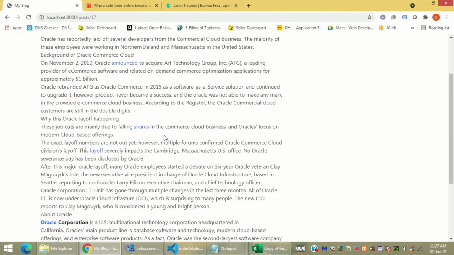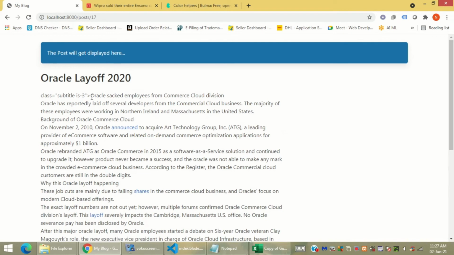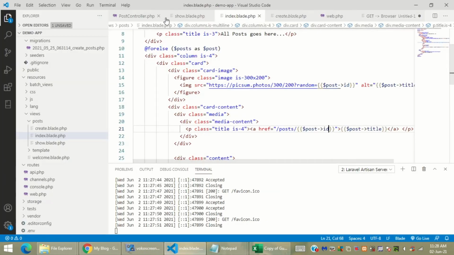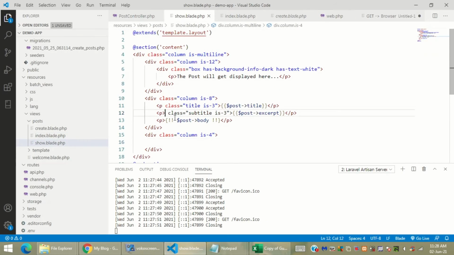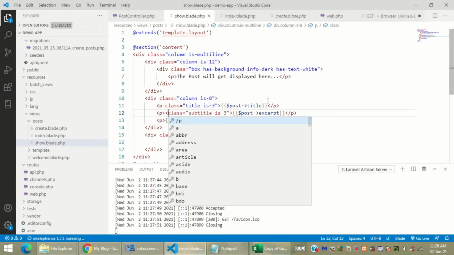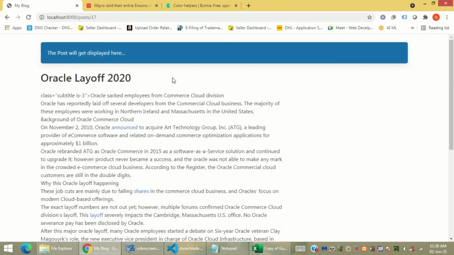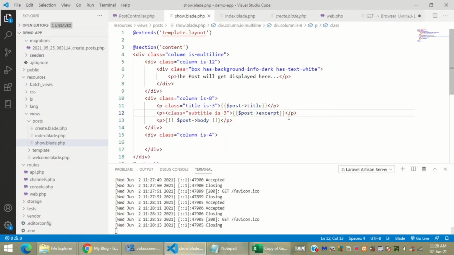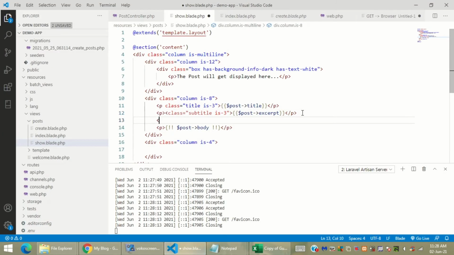So if I click on Oracle, it's displaying it. Okay, there is some typo error over here. Let me correct it. Yes, it's there. So now refreshing it will solve my problem. Okay, and there is this excerpt, that is subtitle, and I do not like something, it's fishy, but let's create it in a beautiful manner.